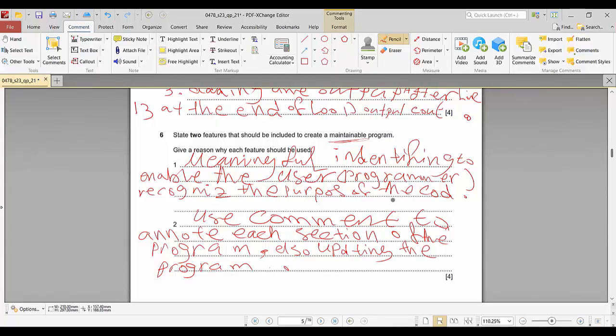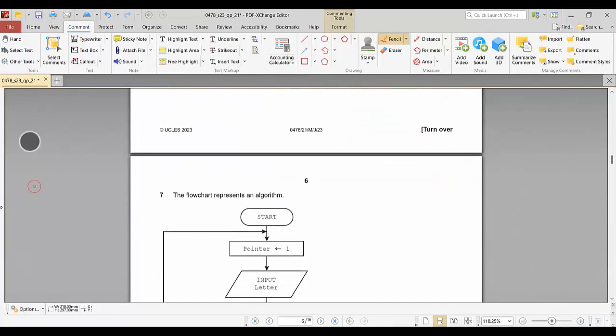So this is two features. You give the feature, the reason of it, the feature, and the reason of it, you will gain full marks for this question.